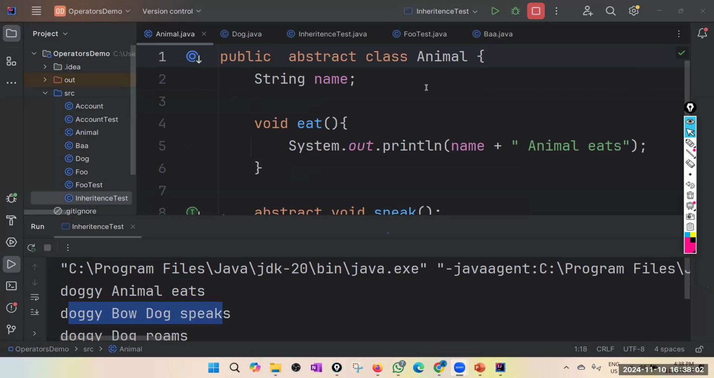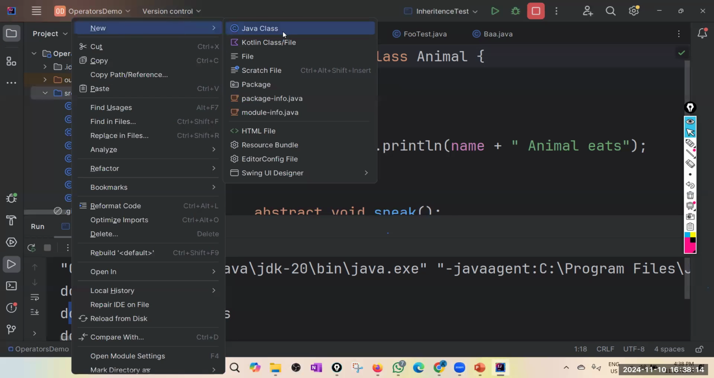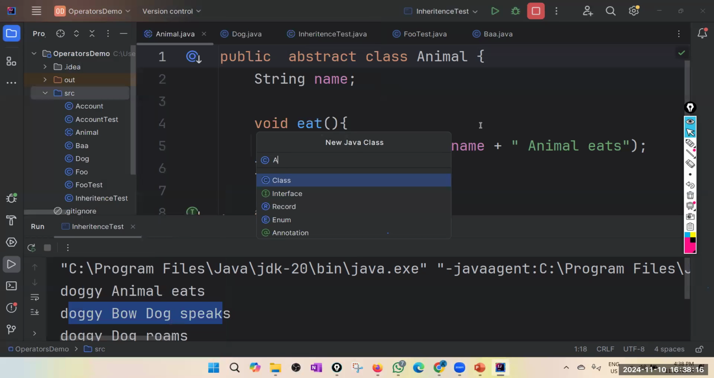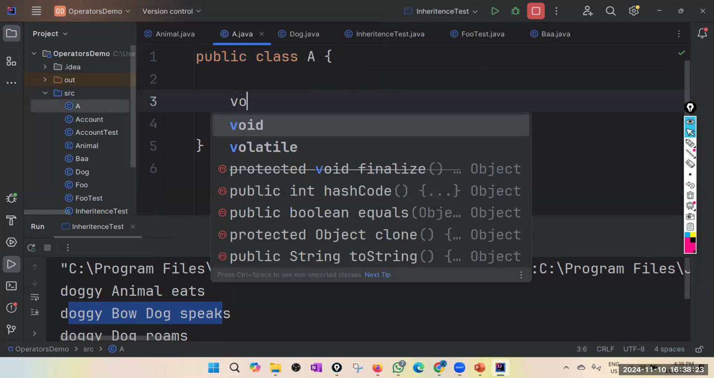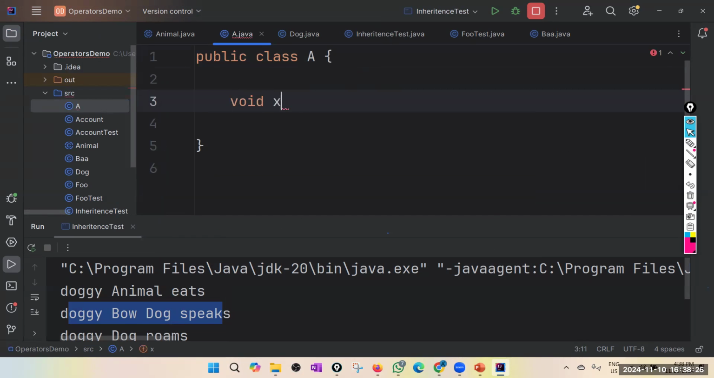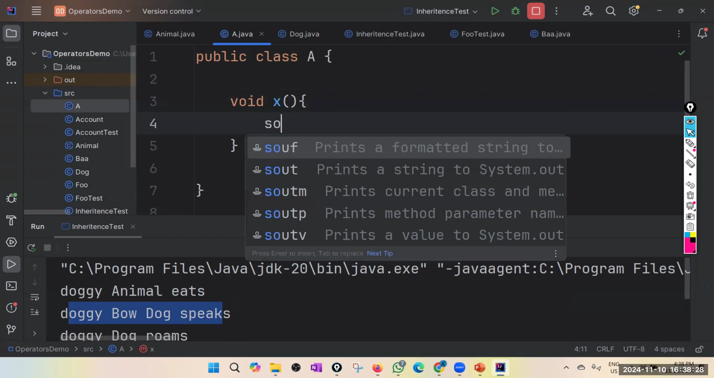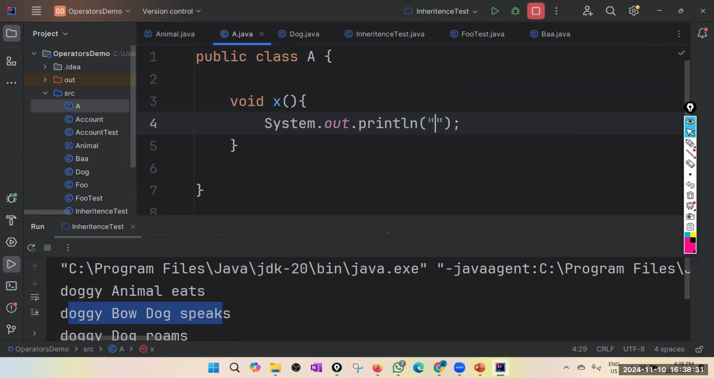Okay. If you don't want your method to be overridden, you can mark that method as a final method. For example, I will use a different class. I will call this A class, and let's say I have a method called void X method, say it prints X. Now assume that I don't want my subclass of A class to override this.